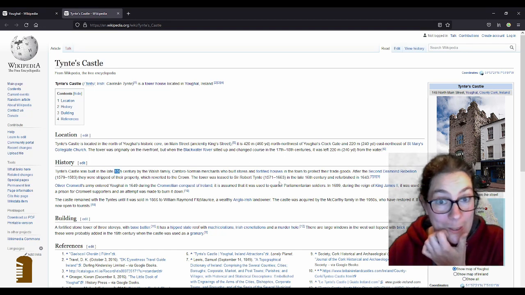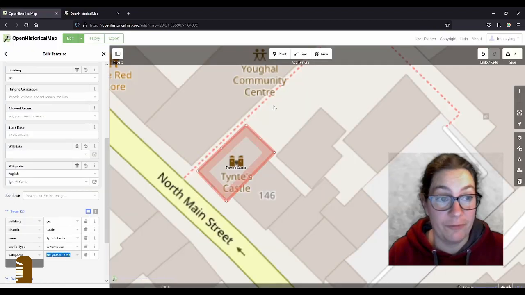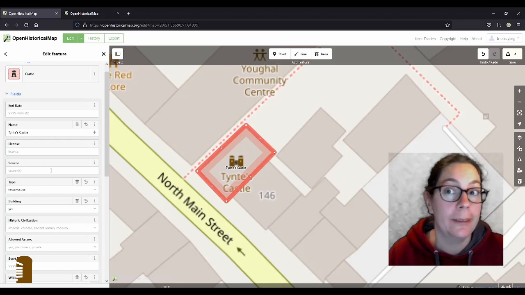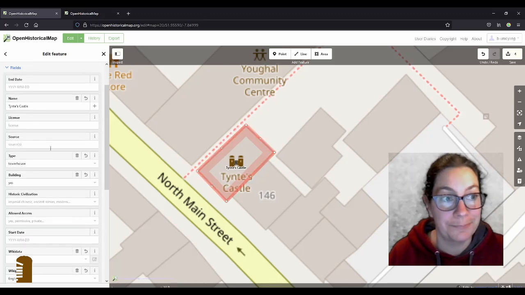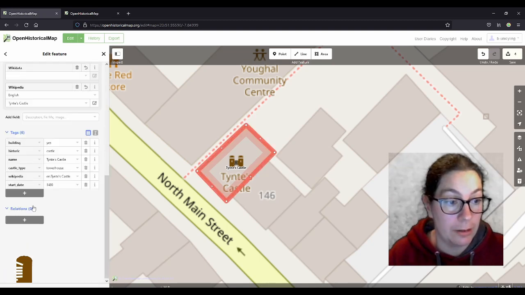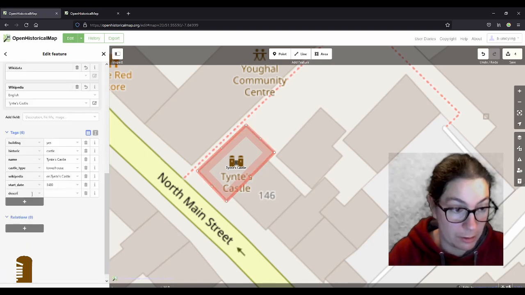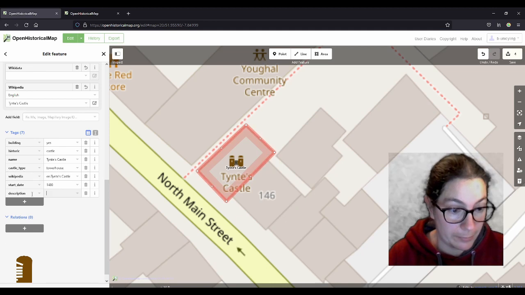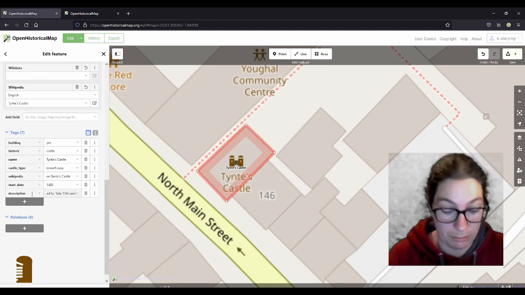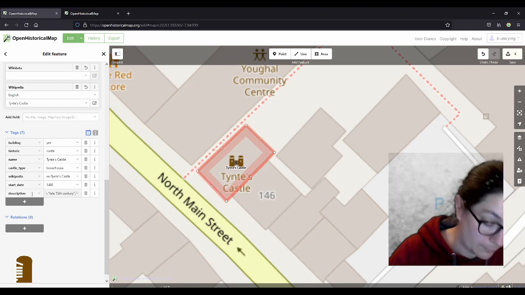So that's of course not great because I can't put late 15th century under start date. So I'll go with 1480 because that's kind of late. And in the description, I'll just explain description, dated to late 15th century.